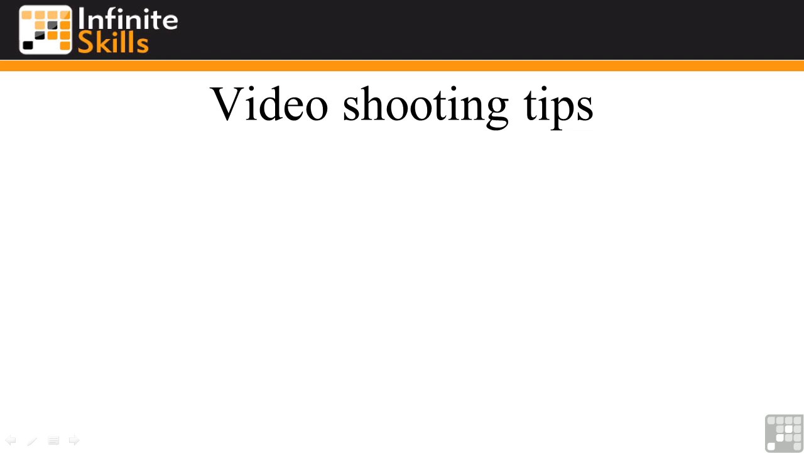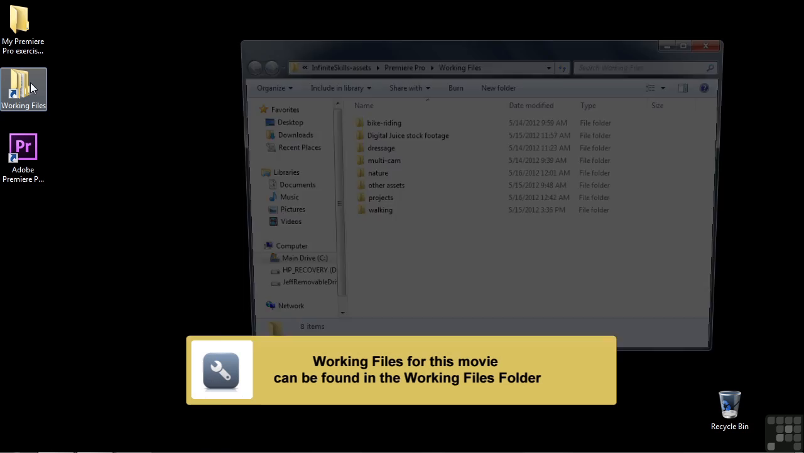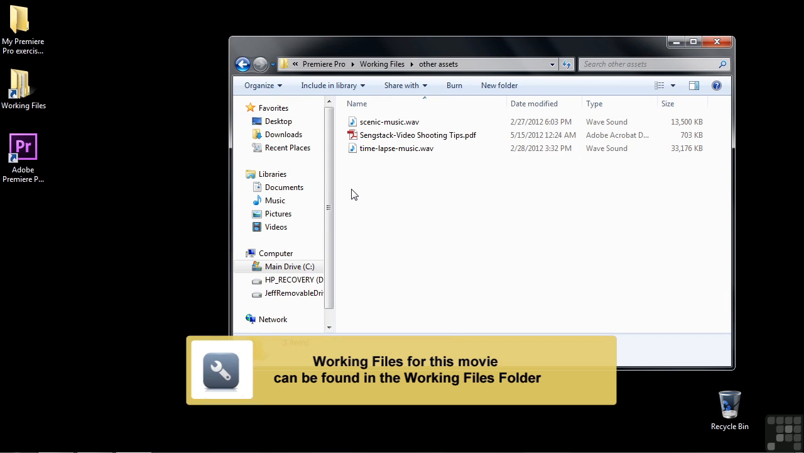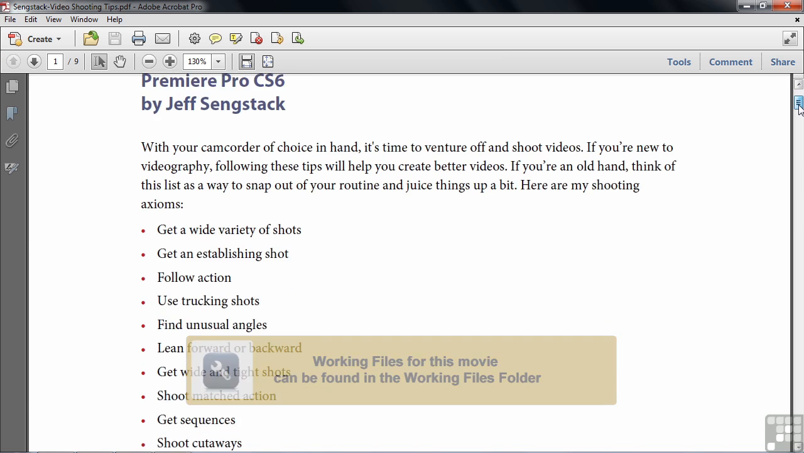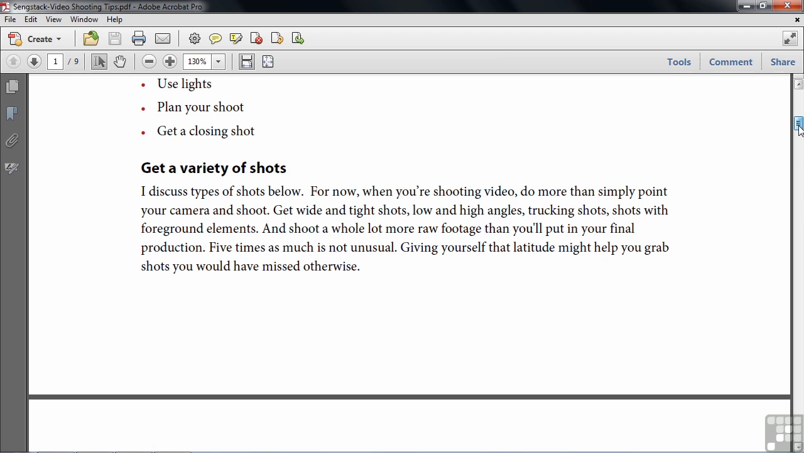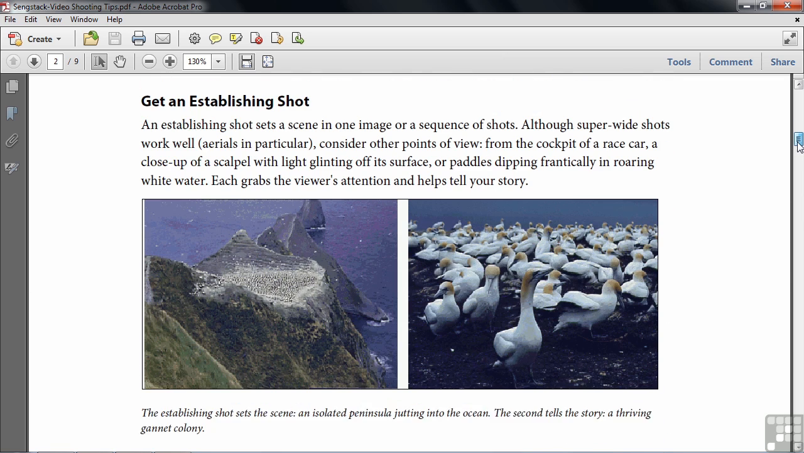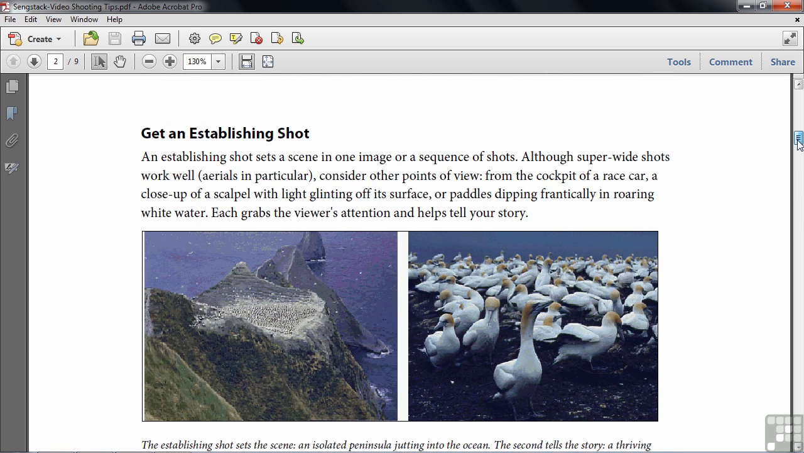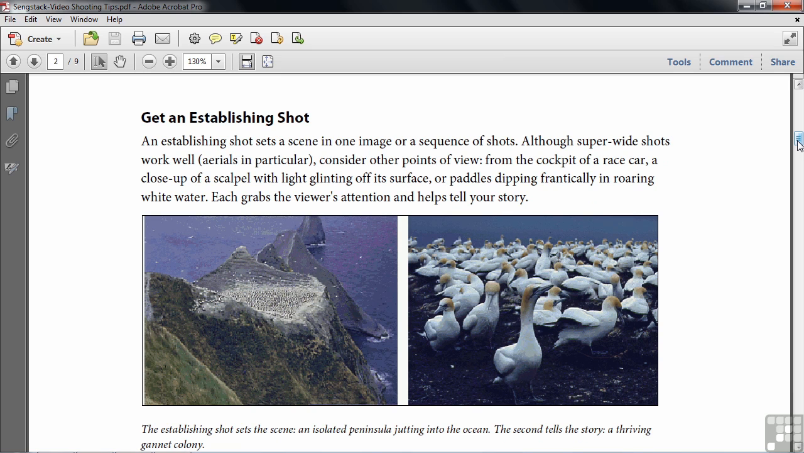I've got this PowerPoint presentation that I'm going to give you, but I've also got a PDF that I provided for you. Let me show that to you. Just go to your working files folder and then open up the other assets, and you'll see that there's this SengStack Video Shooting Tips PDF. Let me open it up here. And if you scroll through here, you're going to see some more detail about the things I'm going to explain in a couple minutes, and also some examples. So I'm going to refer to this as I go through this tutorial, and then you can always open up this PDF and look at it on your own time.